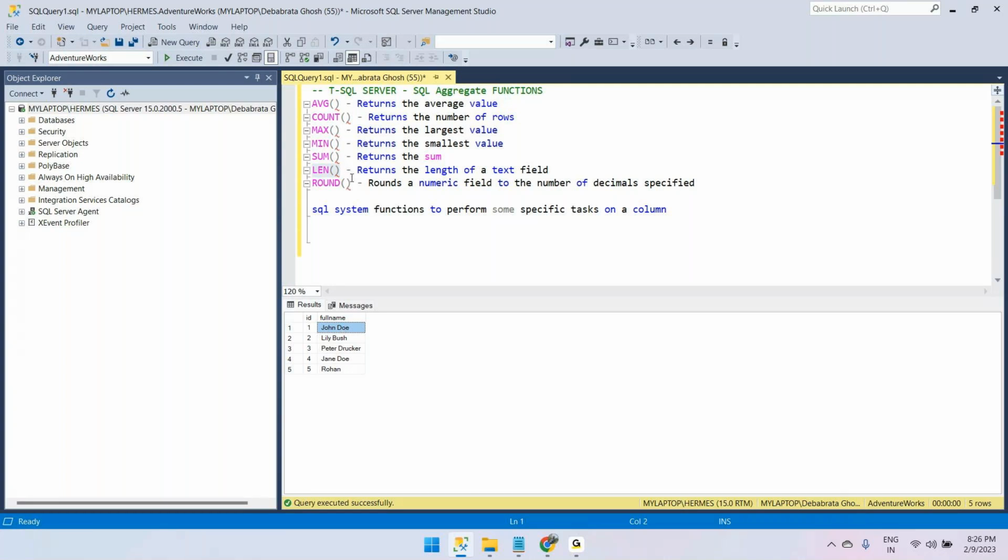Round rounds a numeric field to a number of decimals specified. So whenever we do round off, that can be done using the round function. Okay, so that's about these aggregate functions.